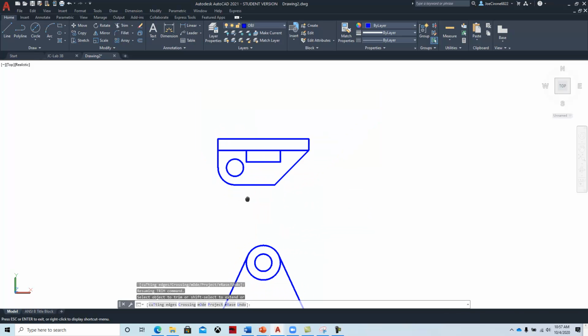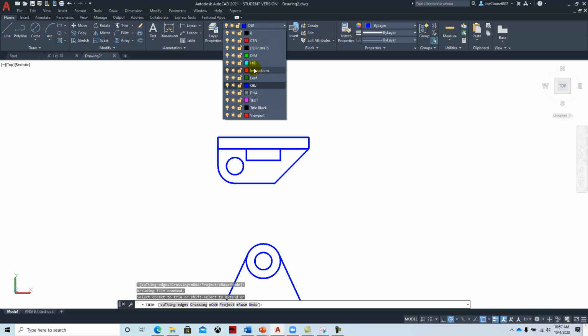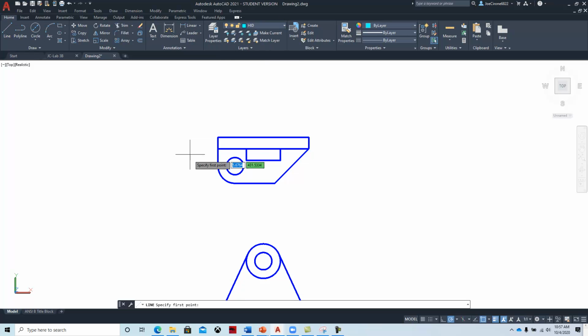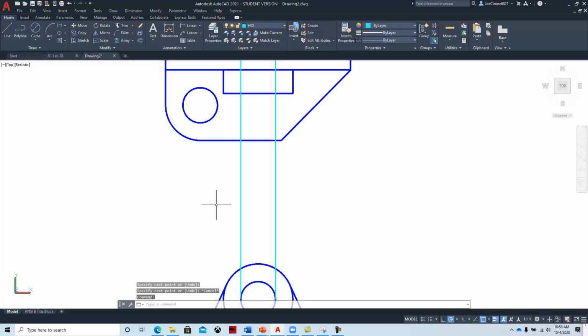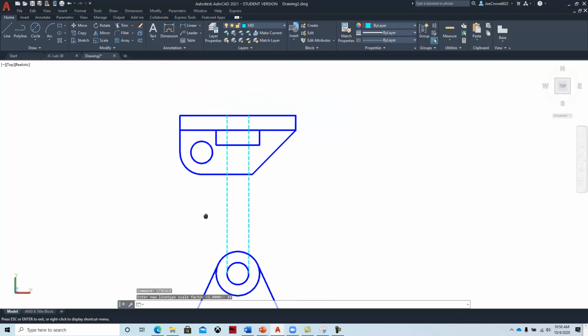Next thing we're going to do is to switch over to the hidden line layer and project the whole geometry. And that's going to go all the way through. Now, it's really difficult to see the dashed lines here, so I'm going to update the LT scale by typing LTSCALE, and I'm going to change that to 24. And then I'm going to trim.